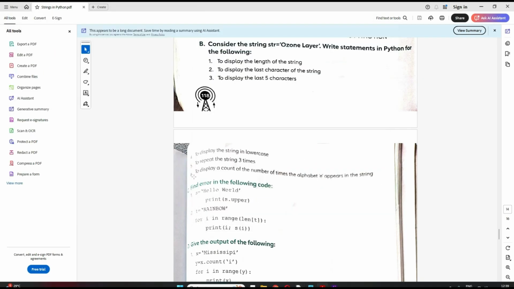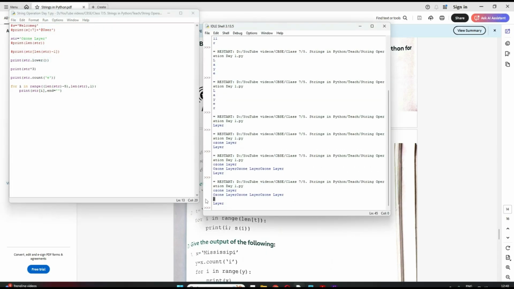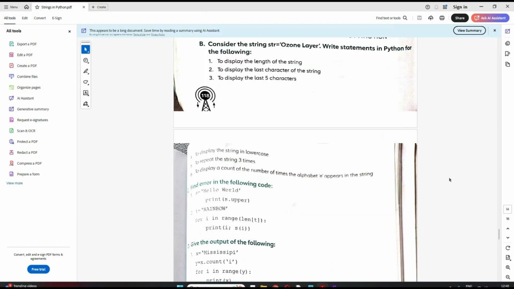Last, number 6. To display a count of the number of times the alphabet E appears in the string. Again, this is simple. You just need to use a count function, right? So it will be your str dot count. What you have to count? You have to count E, right? So that's it. Save, run. So see, 2. So E appears twice in this entire thing. Correct? Clear all this?